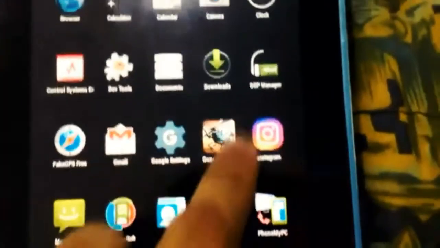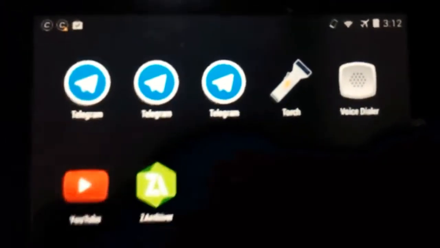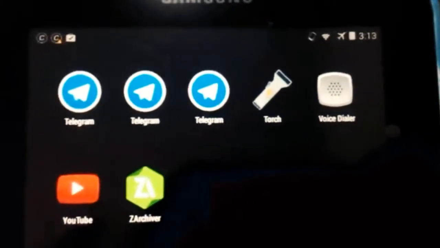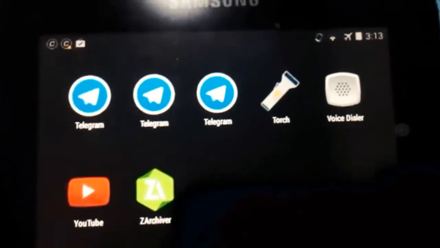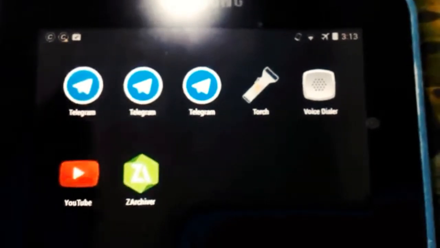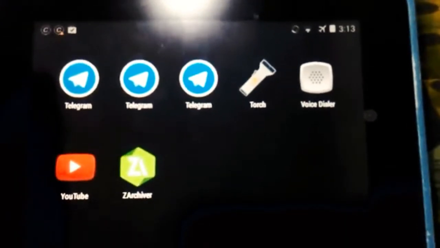You just need to exit, and there you go, you have multiple Telegram accounts. That's cool, right? So you can make as many as you like if you have that many accounts. If you have 10 accounts, you can make 10 copies of it, and you can log into 10 different accounts in 10 different Telegram applications.